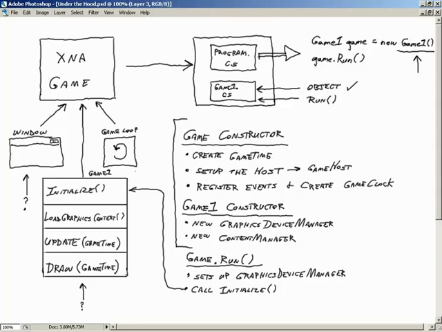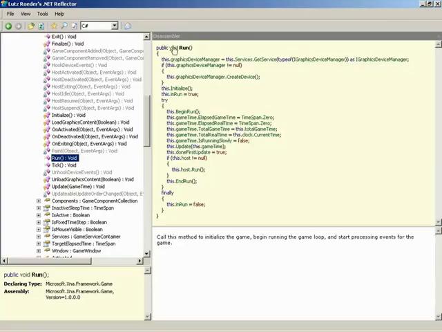Let's take a peek at it. Jump back over here to Reflector. So here we are. We just called upon game's run. Come in here and we get everything set up with the graphics device manager. The very next thing, call on initialize. Fantastic. So when we get into initialize, what's going to take place? It's going to execute our initialize code.